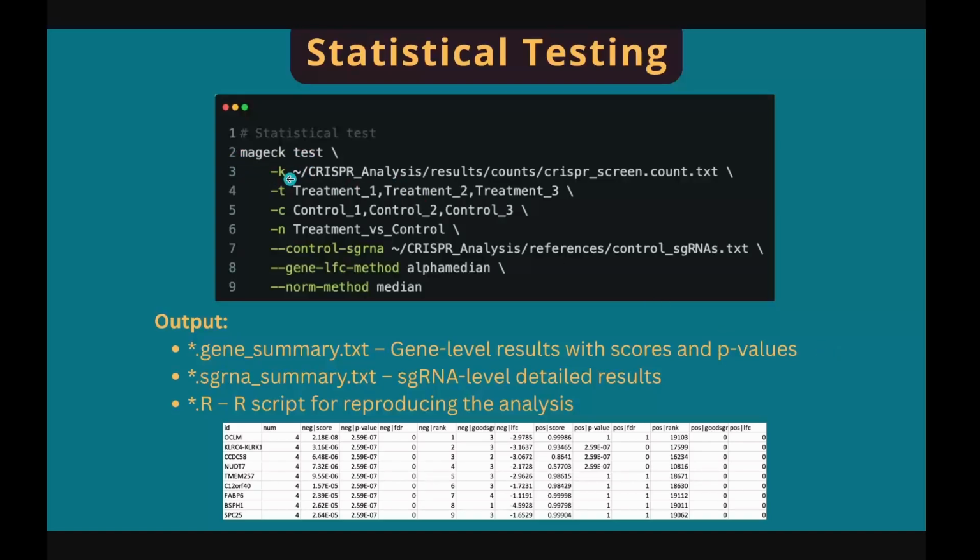-k to specify the count table from the last step. -t, the label of the treatment. -c, the label of the control group. -n, give your comparison a name. --control-sgrna, specify the control sgRNA file from the previous steps. The gene LFC method uses alphamedian, and the norm method uses median for a robust test.